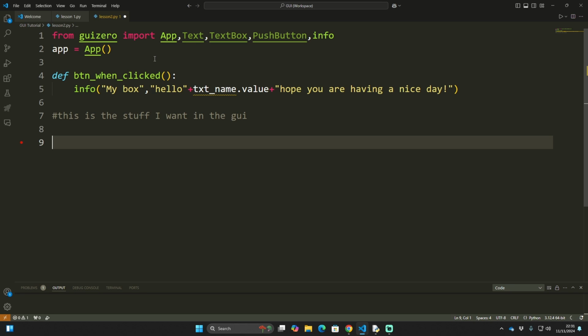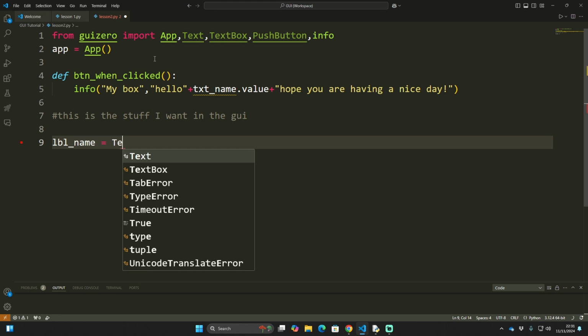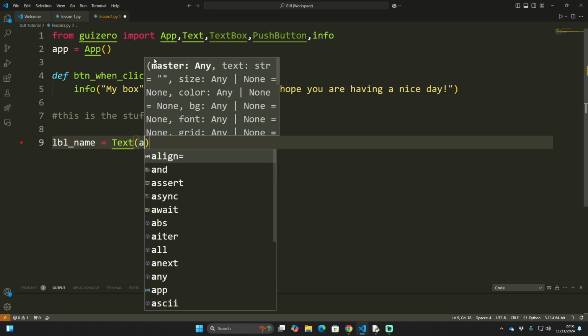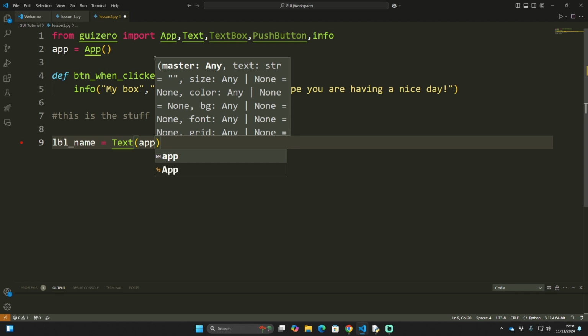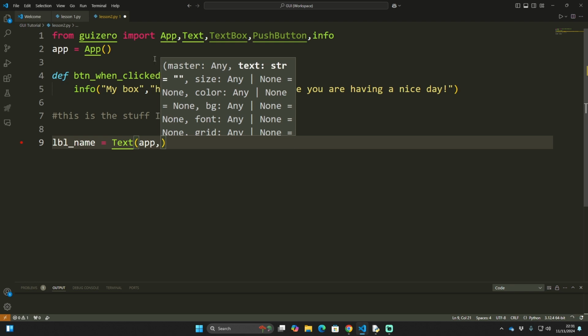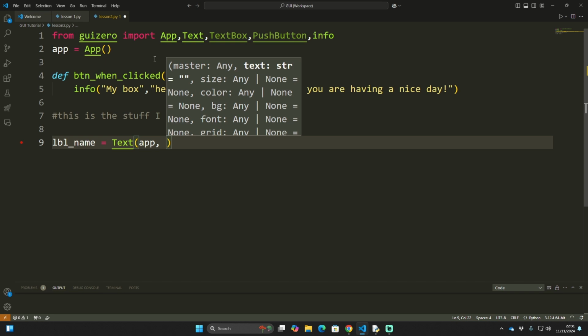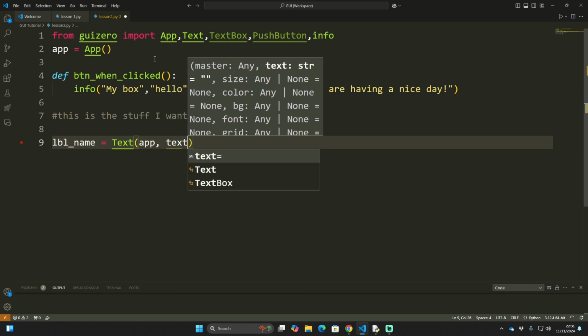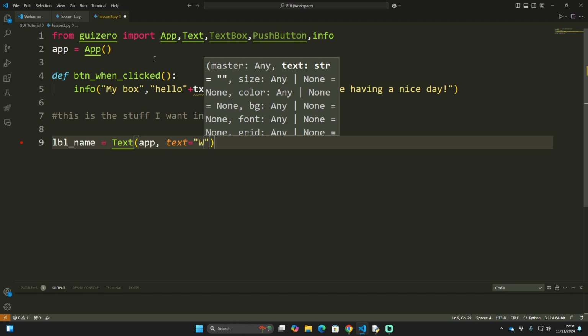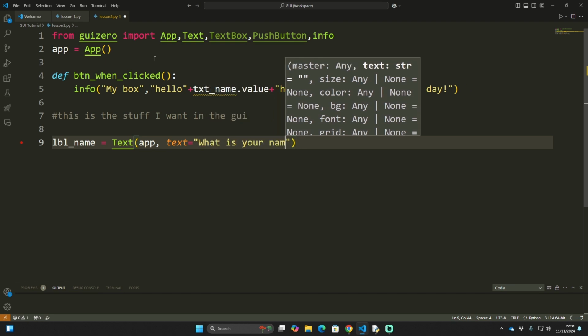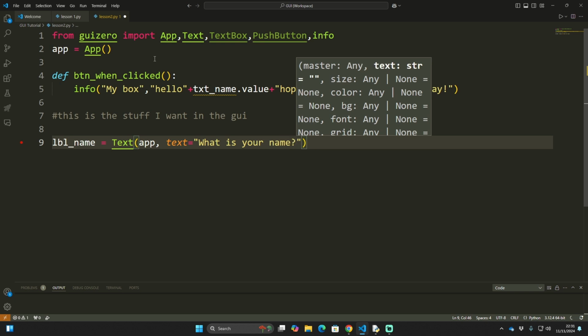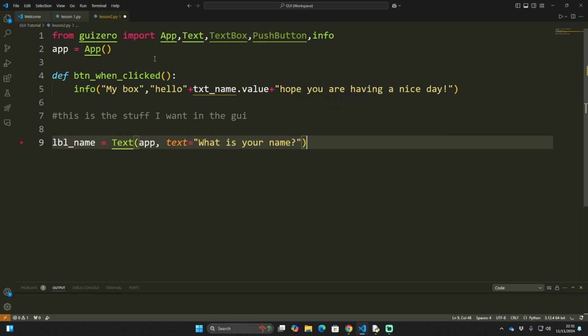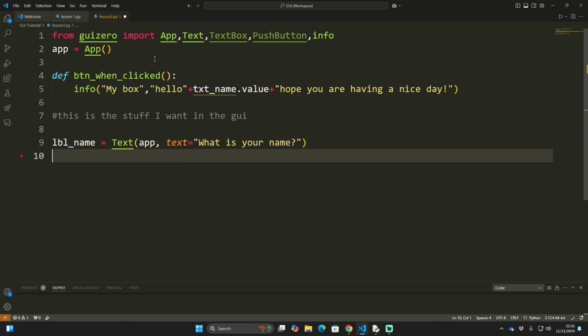So what do I want? The first thing I want is a label. I'm going to say name equals Text, and I want it to display on the app, comma, and I'm going to say text equals, what is your name? Question mark. Okay, and that is my label, so that will appear on the GUI.